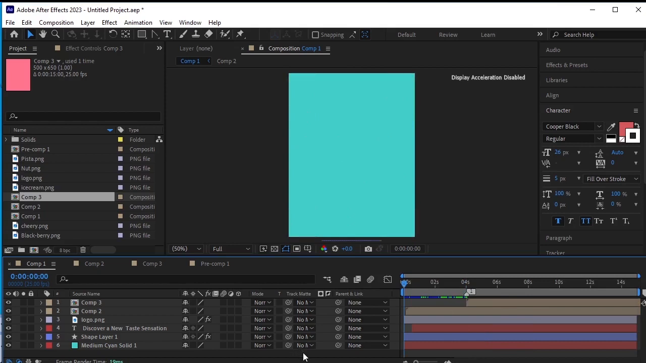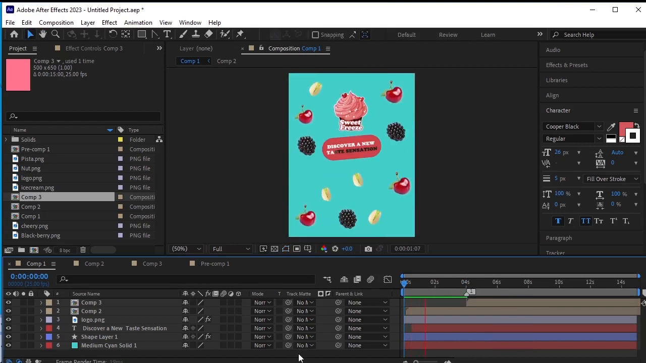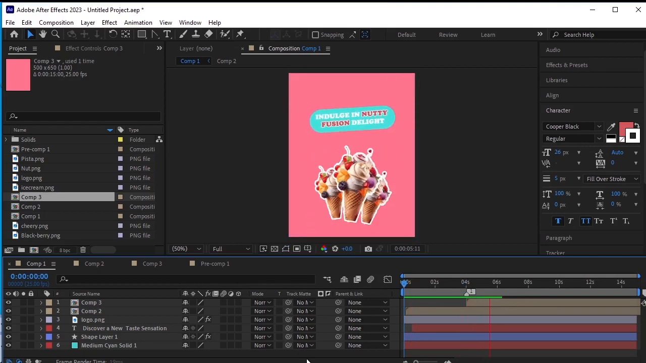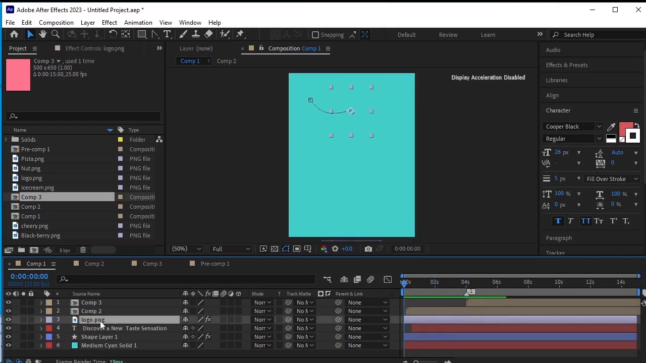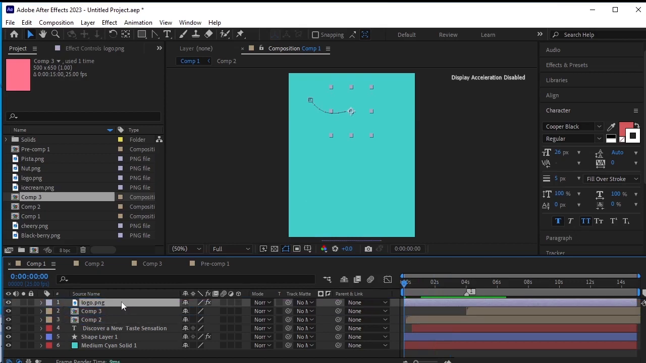Let's see the animation now. Good. But we need to have this logo layer on top. So move this logo PNG layer to the top. And now let's see the animation.